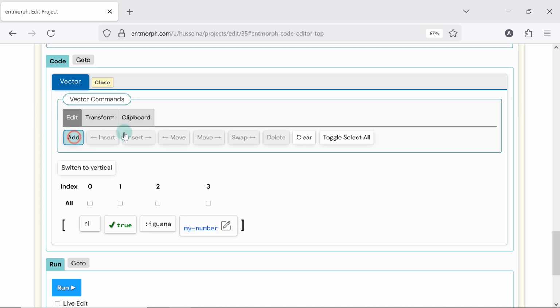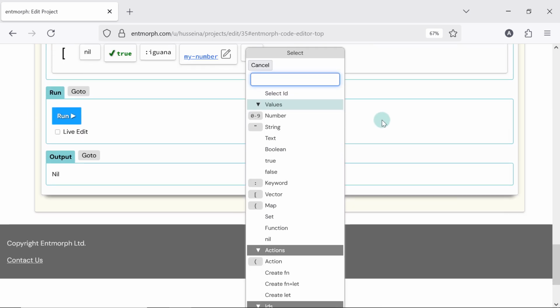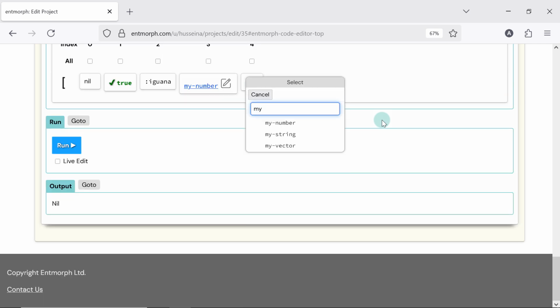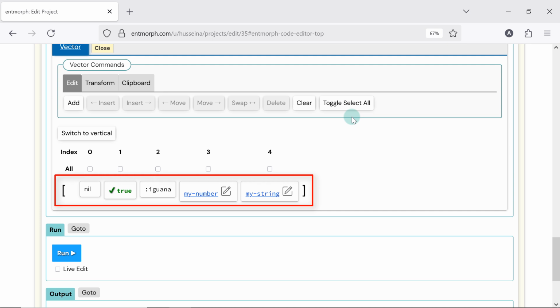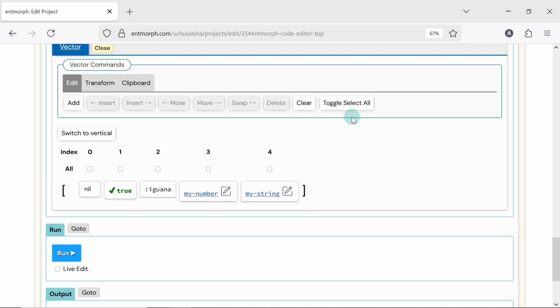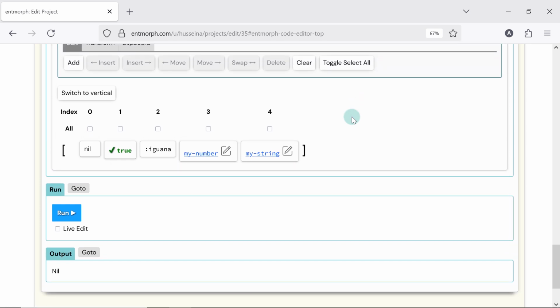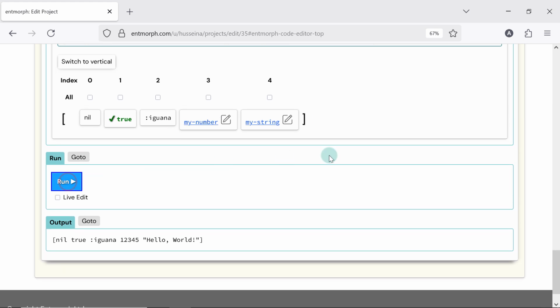So I'll click on my number and scroll back up. And if I click on add again, rather than scrolling down, it's also possible to type in the search box at the top of the select menu. So I'll just type my and select my string and scroll back up. So we now have a vector of 5 items. If I scroll down to the output panel and press run, the output panel is populated with all the items, including the actual values of my number and my string.